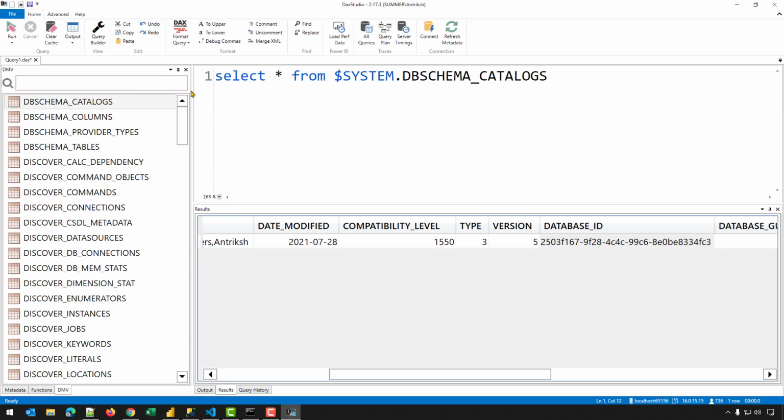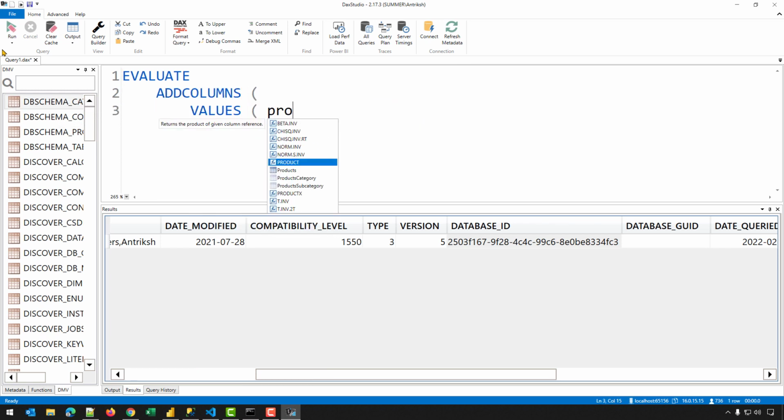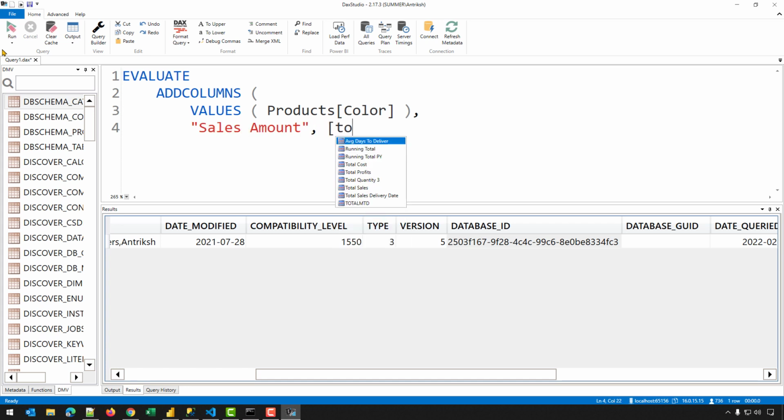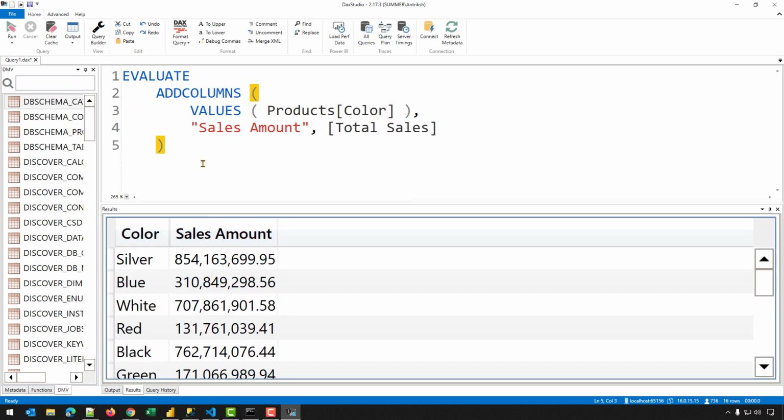So if I go to DAX Studio, let's build a more complex DAX query. Let's try to use the products color column from the products table. So I can write products color, and we can get the sales amount as well. Sales amount is basically a measure inside the data model. If I run this, you can see that we have the color column and the sales amount.